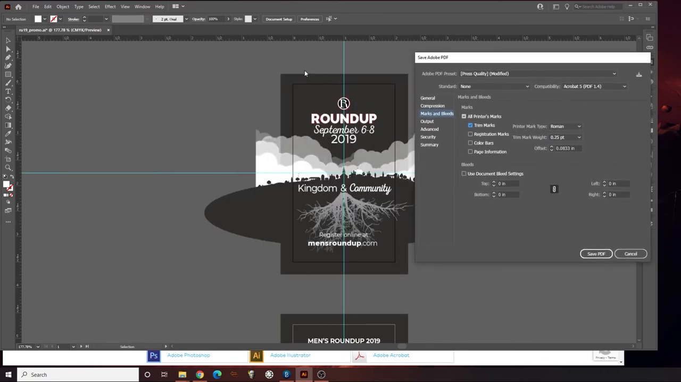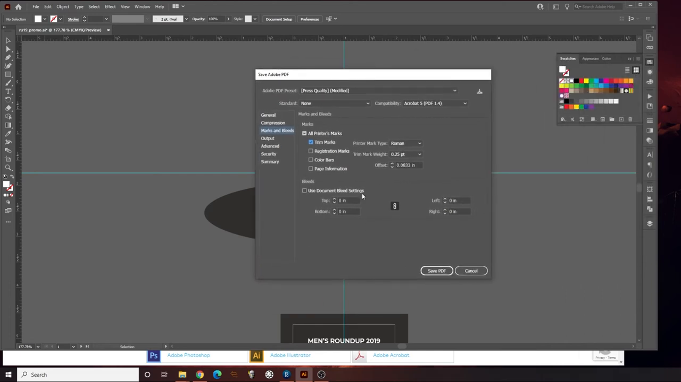And note in the file setup, I do not have a bleed line showing. Depending on how you set up the file, you may or may not have a bleed line showing. So if you have a bleed line showing, you can say use document bleed settings and it'll automatically set it up. But if you don't, like in my case, I just generally put in 0.2 inches. You could put in 1 pica if you're using picas, but that's just generally what I do, 0.2 inches.